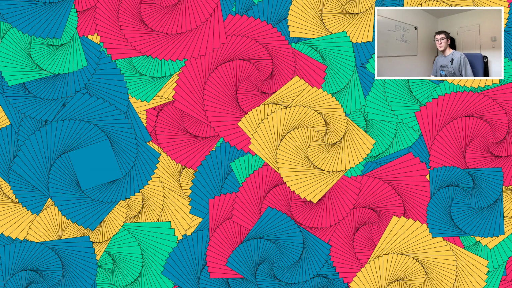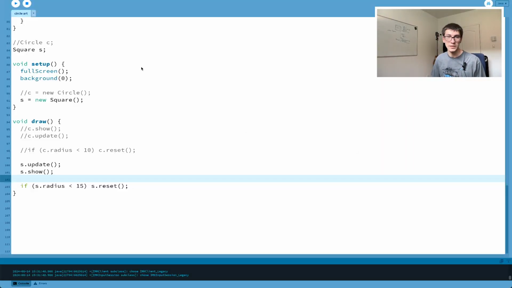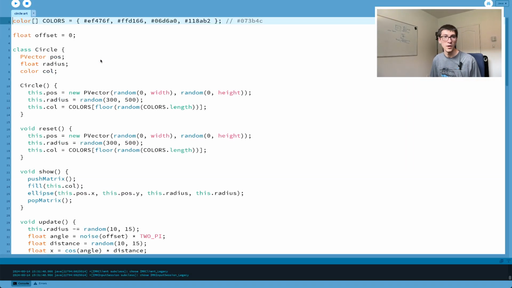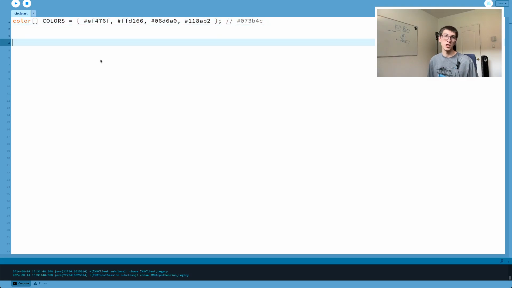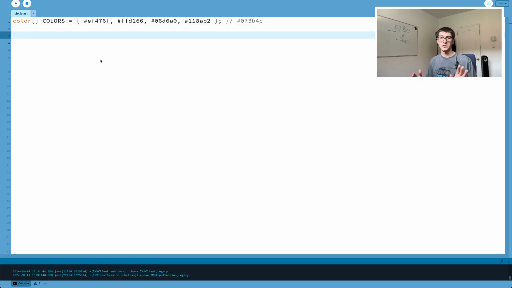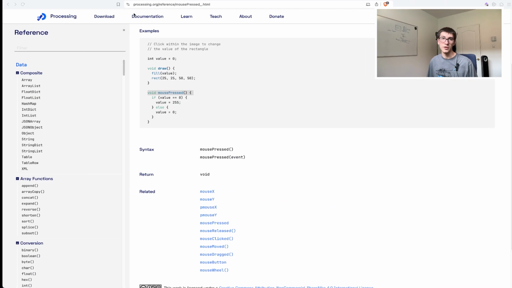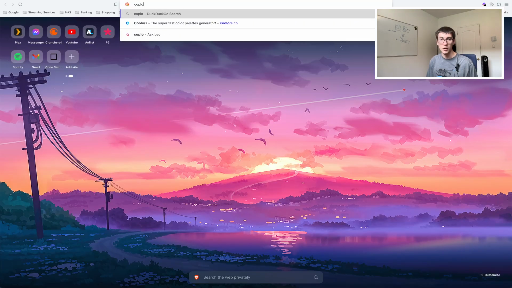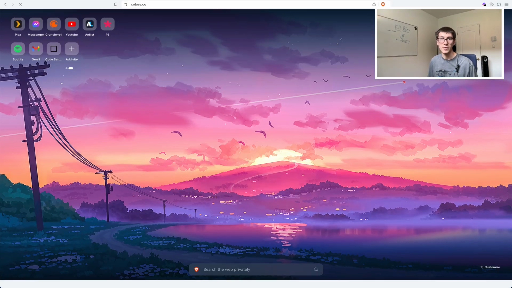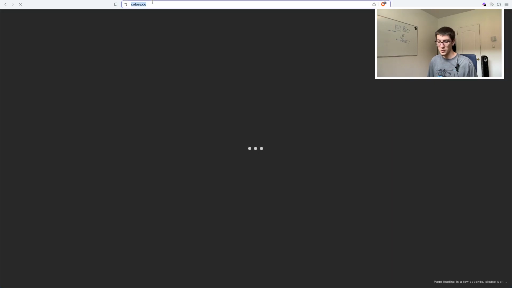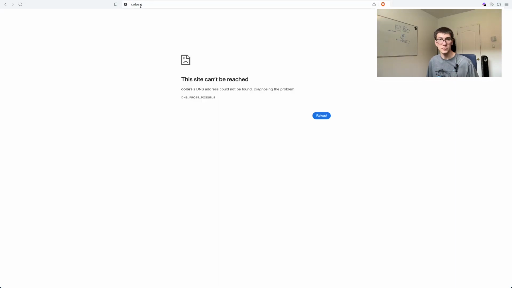All right, let me kill this. Let me go up. I had done it previously. What I'm going to keep from the sketch is just the colors, so it's just an array of colors. Feel free to look up, I'm suggesting colors.co, I think. Let me just search for colors.